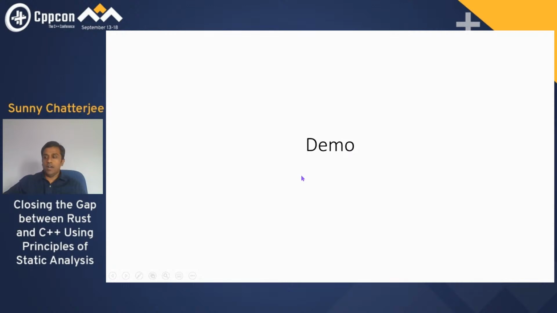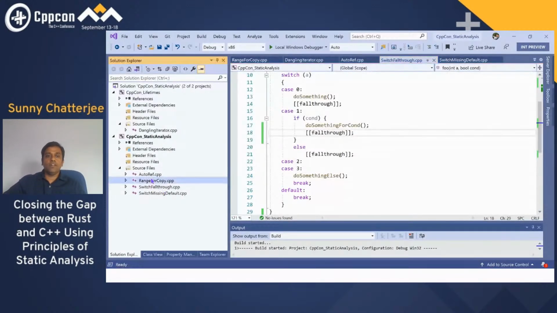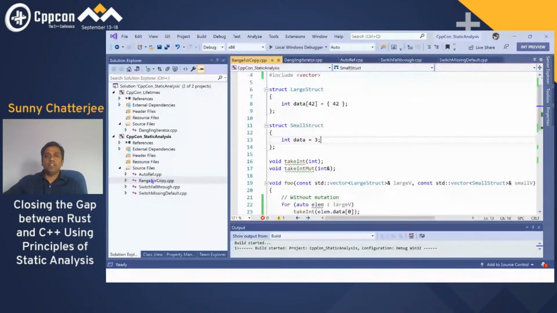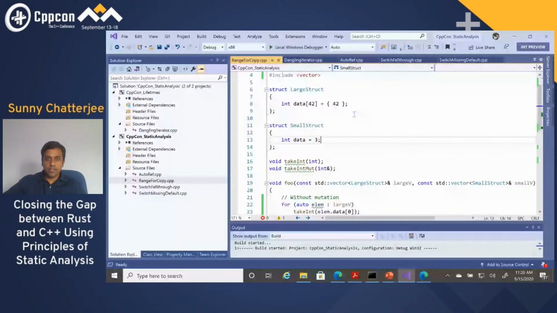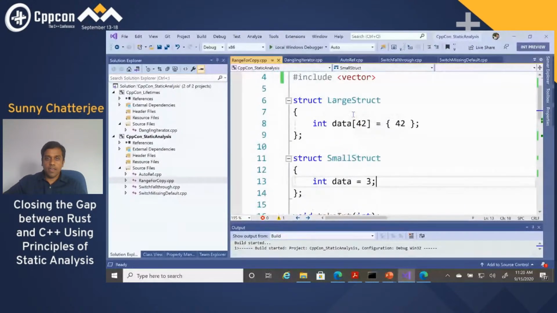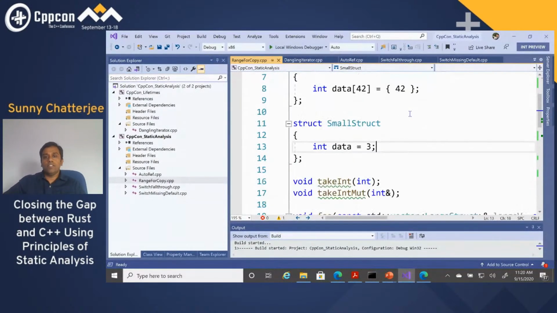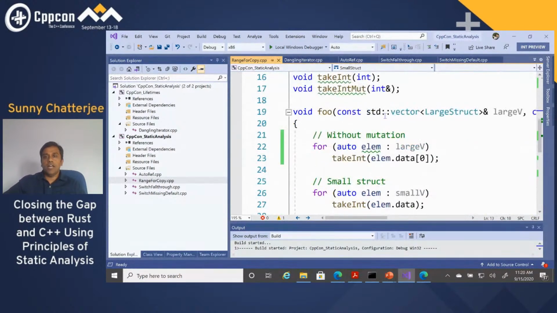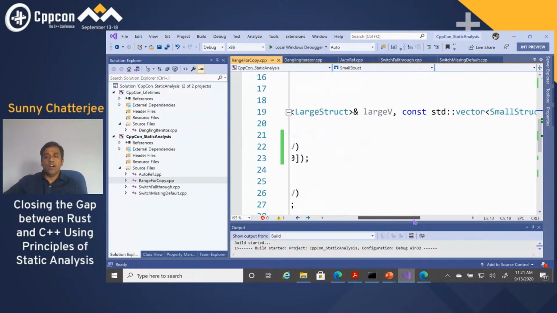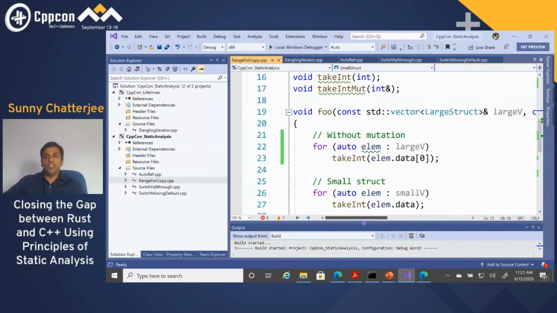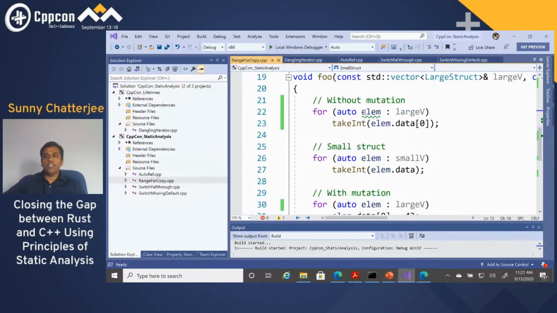I'm going to demo a check that we wrote in Visual Studio for this particular case. So you have a range-for here, you have a large struct and you have a small struct. Let me enlarge the fonts a little bit. Then you have a function that takes a const ref to a vector of large struct, and a const ref to a vector of small struct. So the very first range-for that you see here is where we are iterating over that large collection.